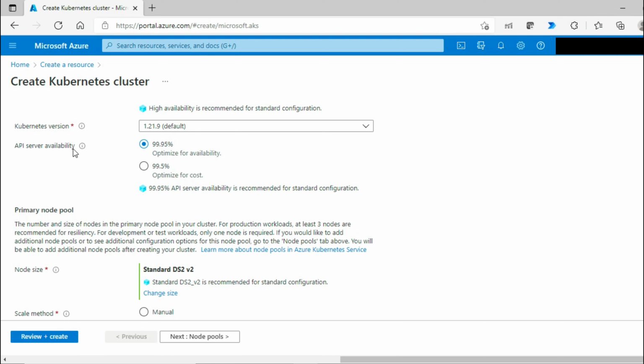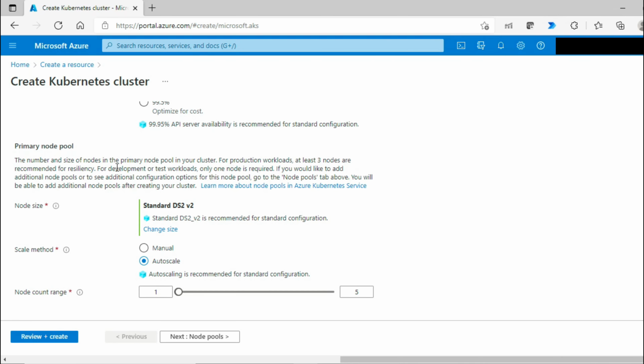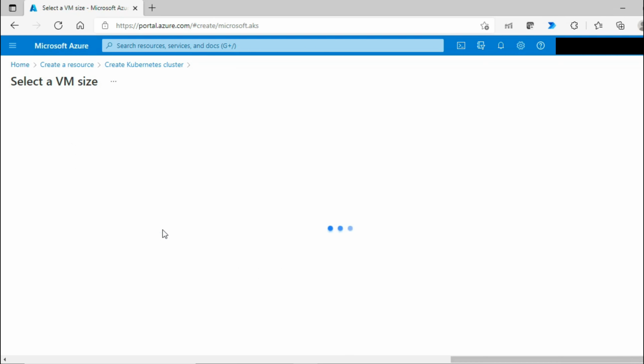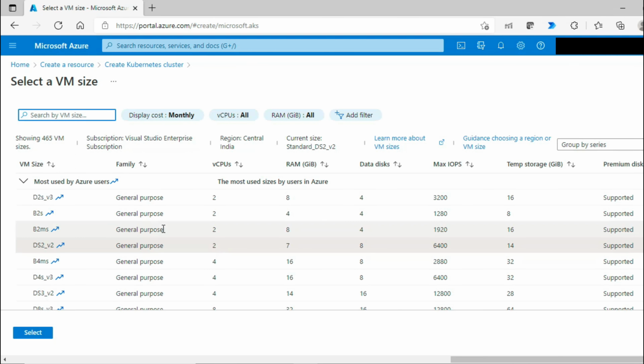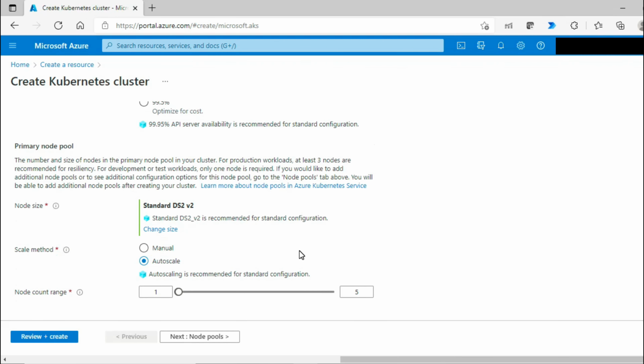And API server availability, if you are very specific on whether you require 99.95 or 99.5 to optimize the cost, depending on your requirement, you can select that. And the AKS cluster, minimum one worker node it would have, that is the primary node. If you would like to change the size, click on it and then change the size of the VM. For now I am going with whatever is there in the default, and choose the option either manual or autoscale for the scaling method.